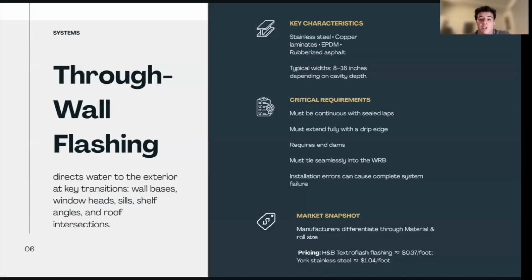One of the main disadvantages, though, is its vulnerability to installation errors. If these through-wall flashings are not continuous, if they're not properly sealed at laps, or if they don't extend beyond the veneer face with adequate drip edges, water can bypass the system entirely. So proper installation is very important.